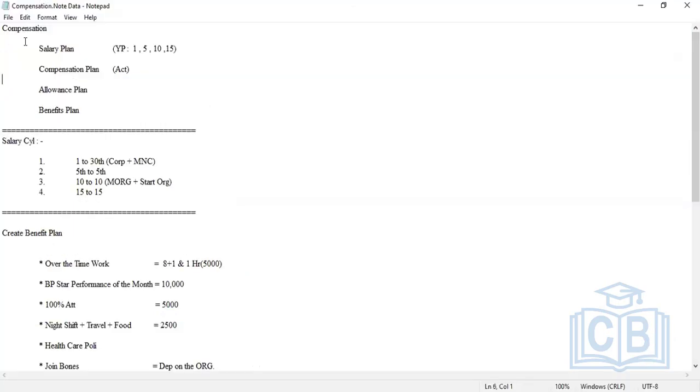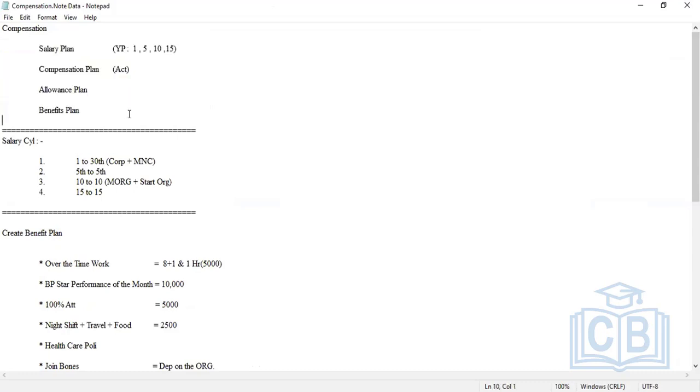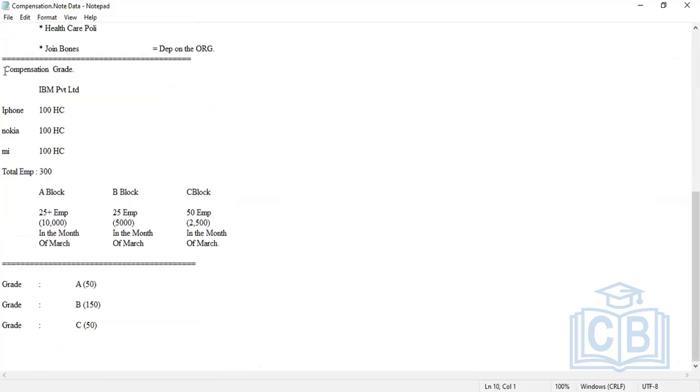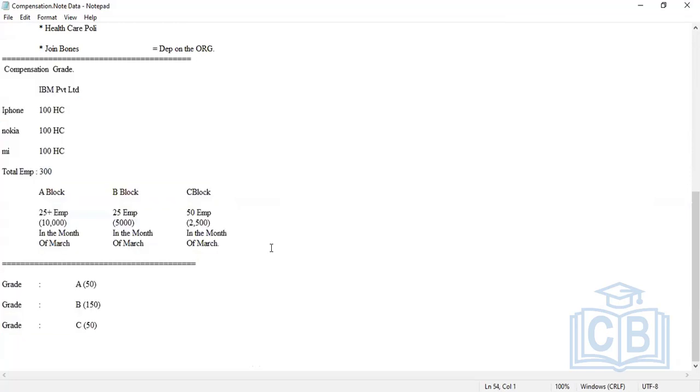So this is how we're supposed to create a salary plan, compensation plan, allowance plan, and benefits plan. So now we're going to do the grade, compensation grade. Before we create a compensation grade, I'm going to give you a quick glance. What is meant by this grade? Okay, take it as an example.